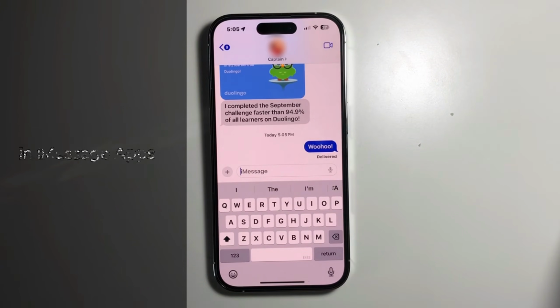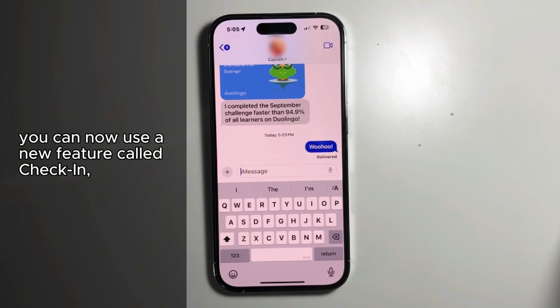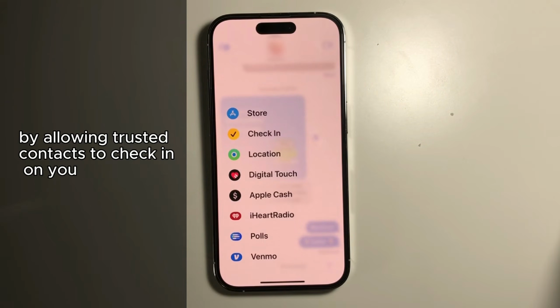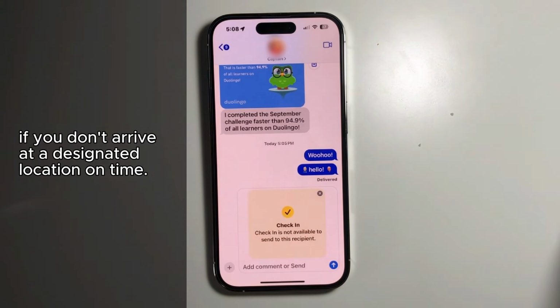In iMessage apps, you can now use a new feature called Check-in, which can be helpful to ensure your safety by allowing trusted contacts to check in on you if you don't arrive at a designated location on time.